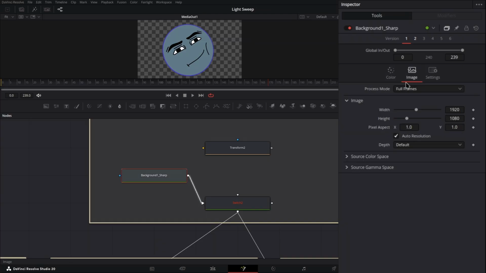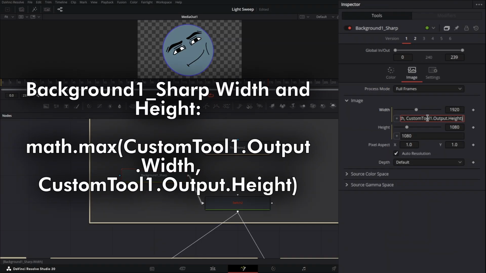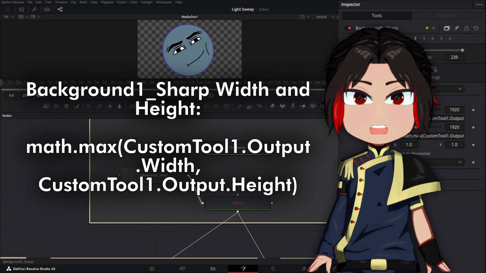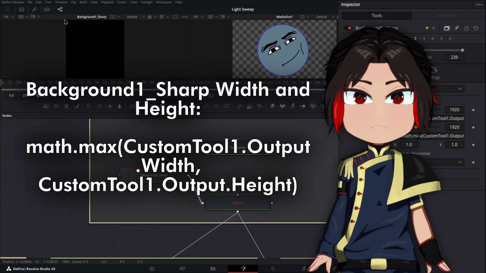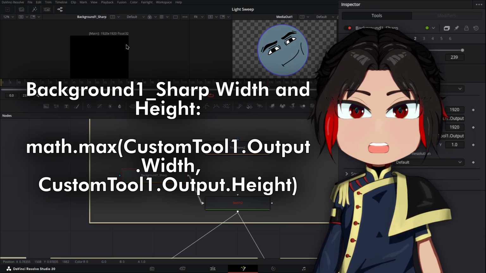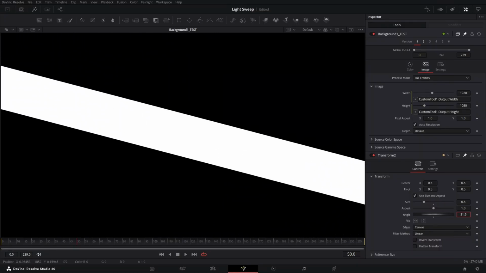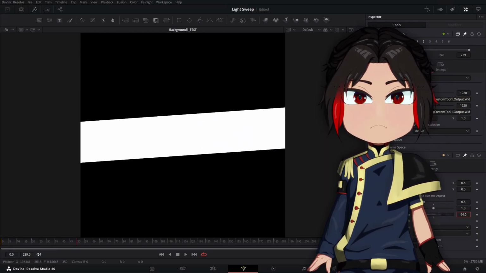Go to the image tab and enable expressions for width and height. Use these expressions for both values. Similar to background 2's expressions, this one takes the resolution output from custom tool 1, but this time it compares both width and height and takes the biggest value. By using this same expression for the width and height of our background node, we make sure this background is always a square created using the biggest resolution value. This is made because if not, the sweep might get squashed when playing with the rotation value and we don't want that. Unless you do, I don't know, you do you, okay?